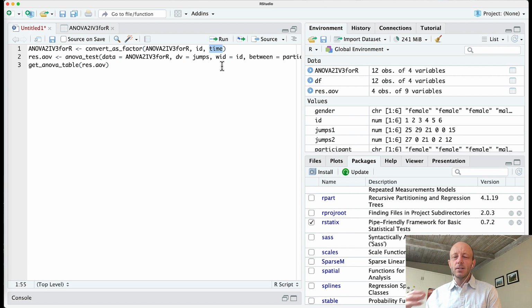So convert as factor is declaring time, in this case, as a dependent samples IV. The ID is also in there. That's your label for your participants, so that should be in there too. Whatever you're labeling your participants as goes in here. That's ID, and then your dependent samples IV goes in here as time. That's why it was key to convert the data format first, because now we're able to code it properly here.